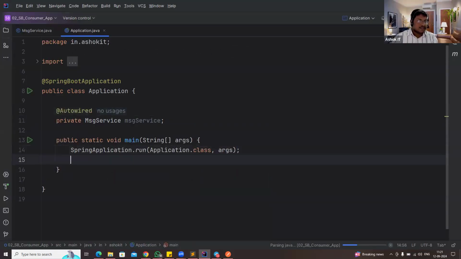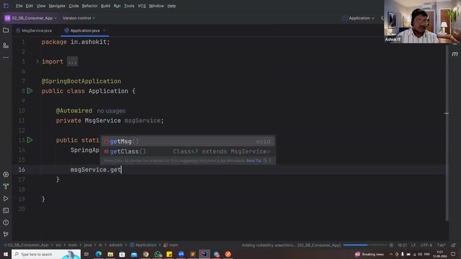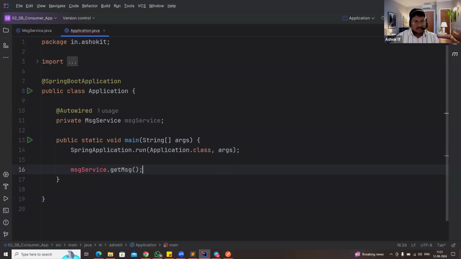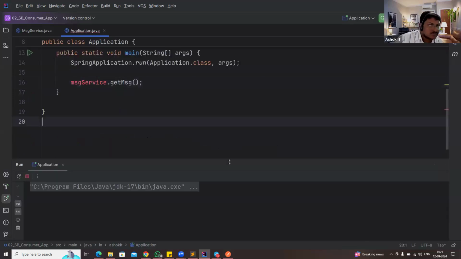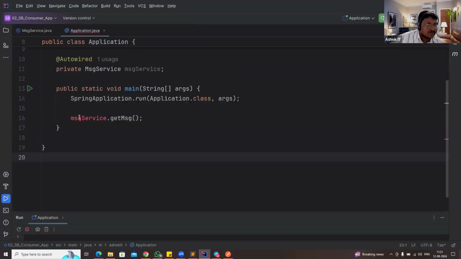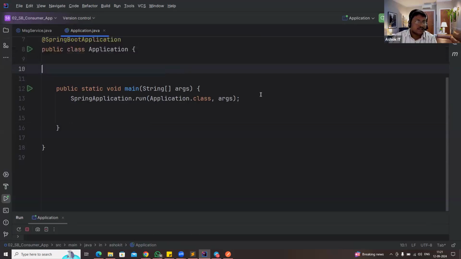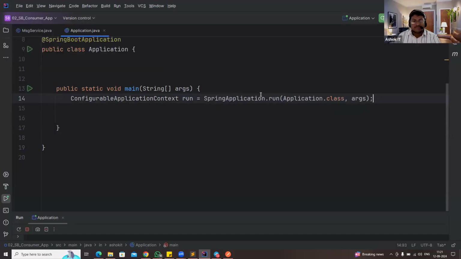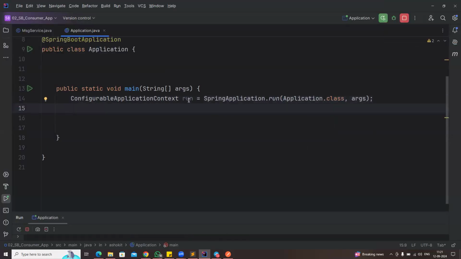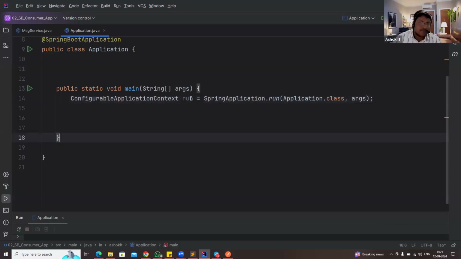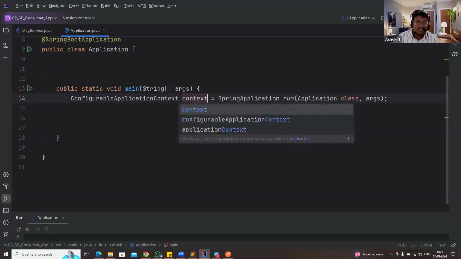And here I can call messageService.getMessage. That's it, I'm just calling this. Or else let's do one thing, no need of autowiring. Run method. What is the return type of the run method, guys? ConfigurableApplicationContext. What is the return type of the run method? ConfigurableApplicationContext.